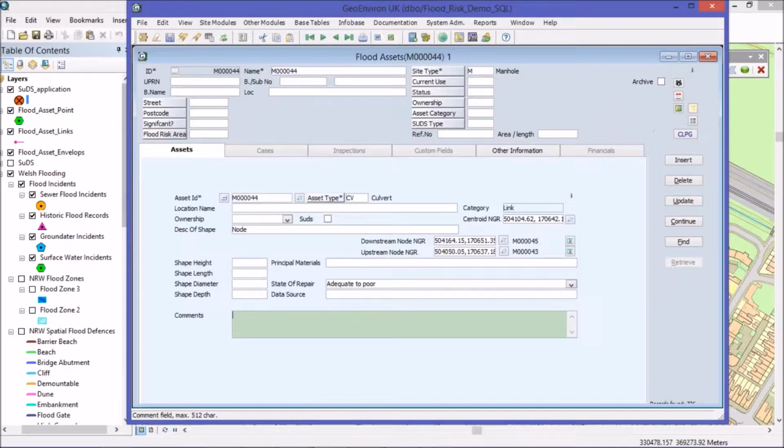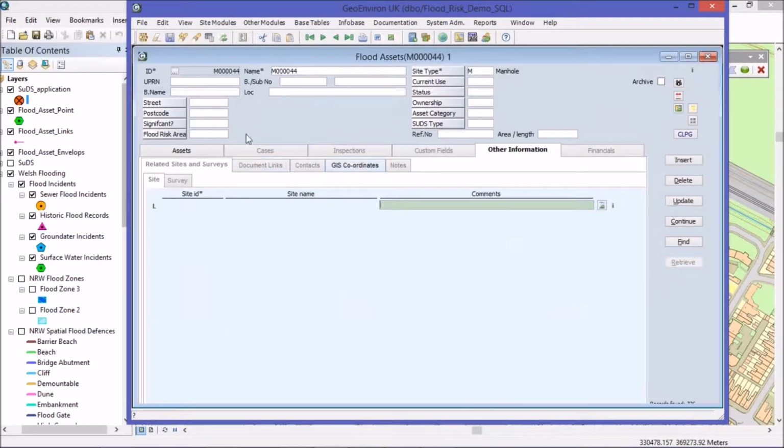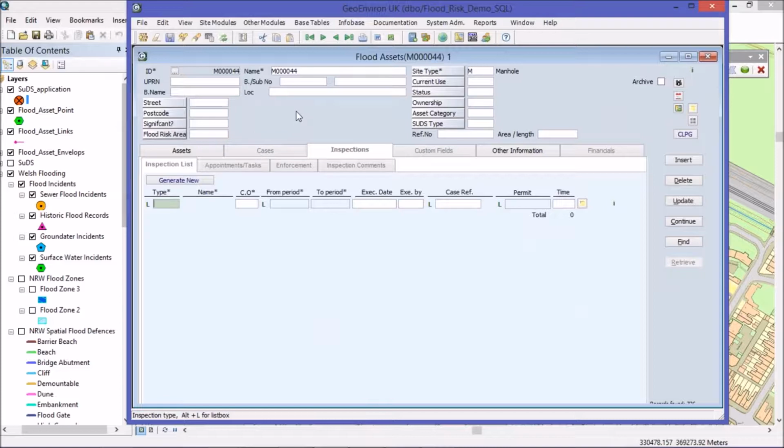Yes, so as I said, there are opportunities to attach any associated information about that asset, and you can add comments, but the key thing is the inspections tab. So we can generate a list of inspections to be carried out by maybe your subcontractor or yourselves, and that can be easily managed through the workflow diary. So I'll show you that workflow diary through the calendar.